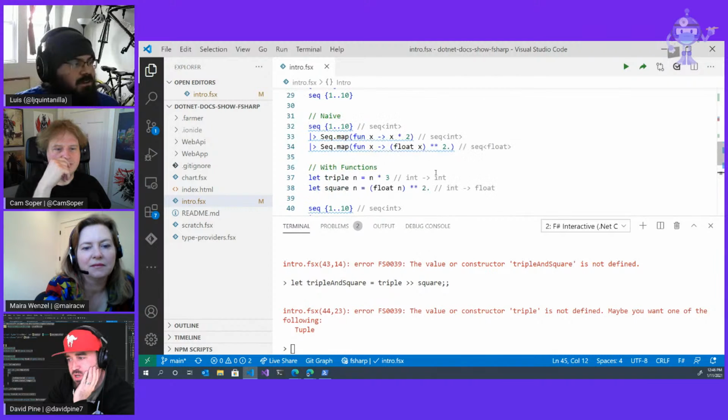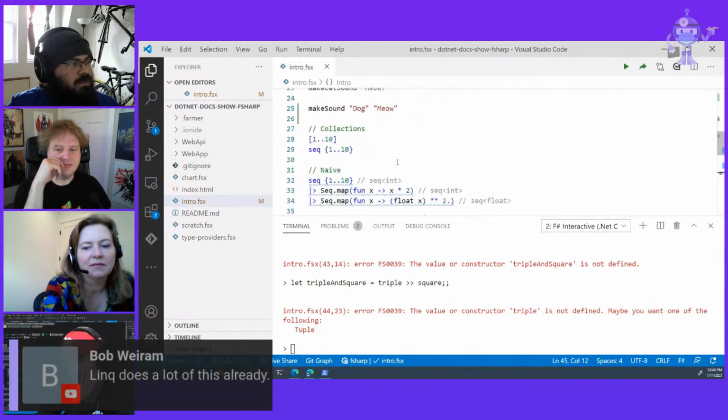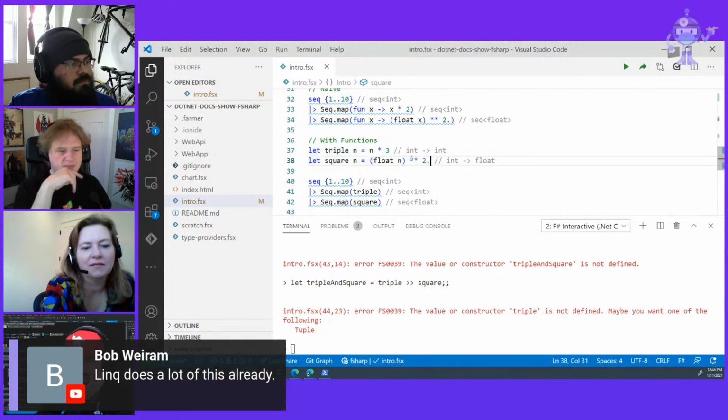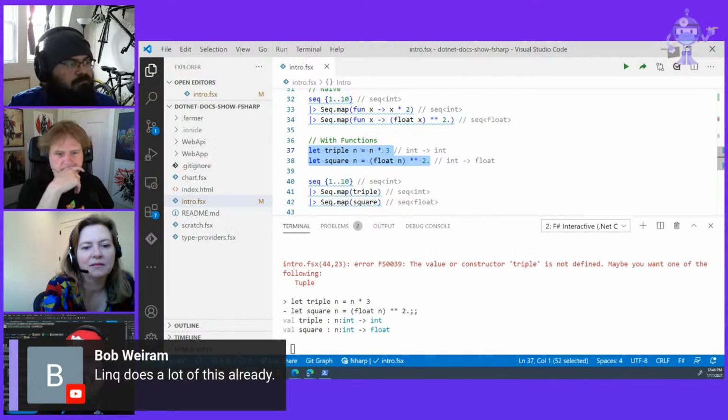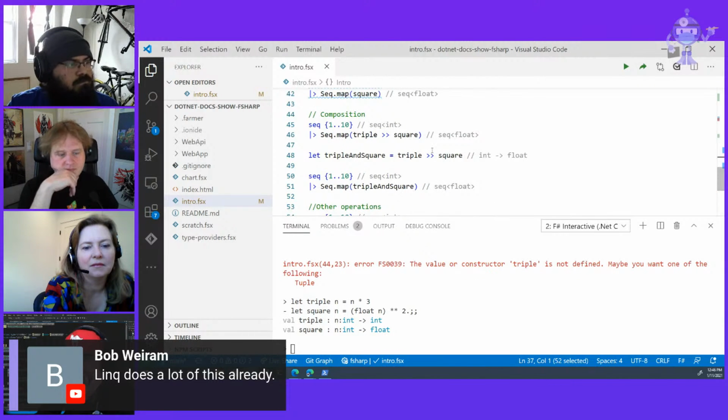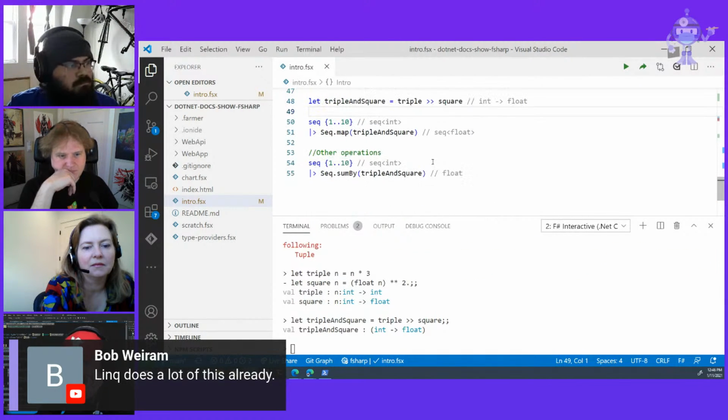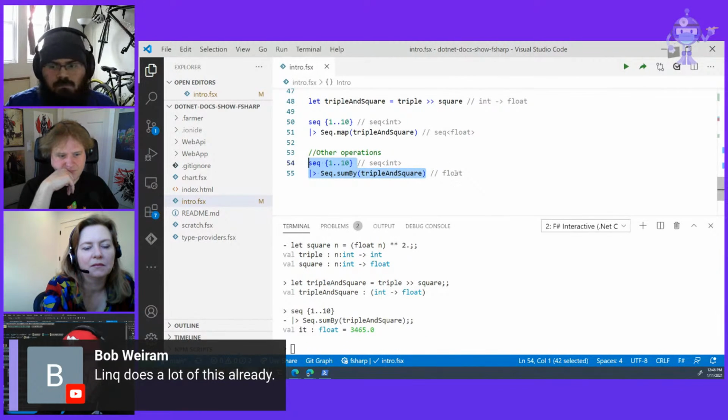Oh, sorry. We do have a comment here. As you're typing that up, I'm going to throw it on here. Bob is saying that LINQ does a lot of this already. For C#, not the composition, not at all. There's no composition operator. There are multiple things that you can do in LINQ that will allow you to chain those types of things together, but not as terse as this.